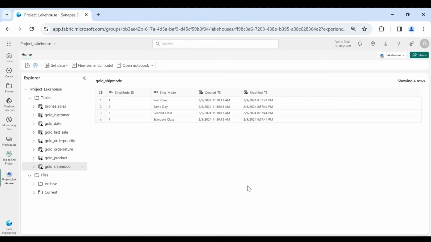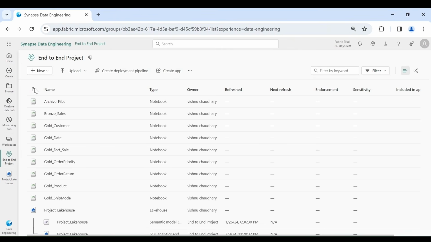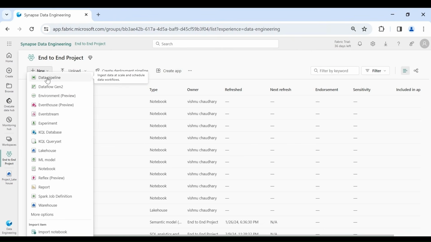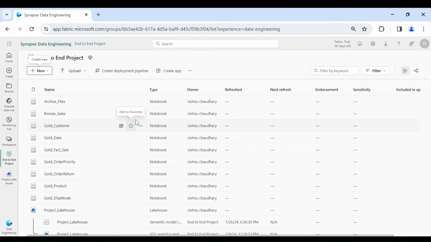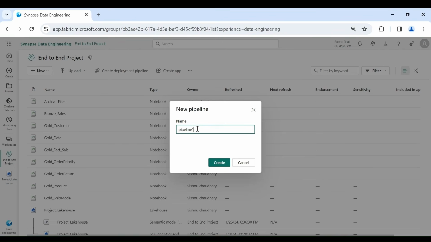Now we will create a data pipeline to run our run load notebook. Inside our run notebook, we are running all our other notebooks. So for that, click on your workspace, then click on new, then data pipeline. Give a name to your data pipeline, then click on create.